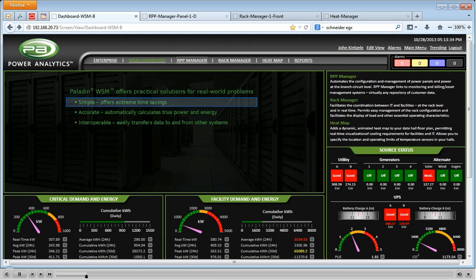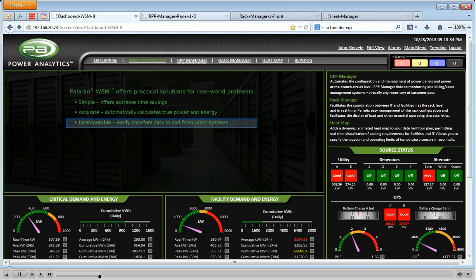The learning curve is very low. WSM is accurate. It provides an automated calculation of true power and energy to ensure the accuracy of capacity and costing decisions. The third benefit is interoperability with systems you already use. Data from other systems can be easily imported from or exported to the Whitespace Management, or WSM, tools.